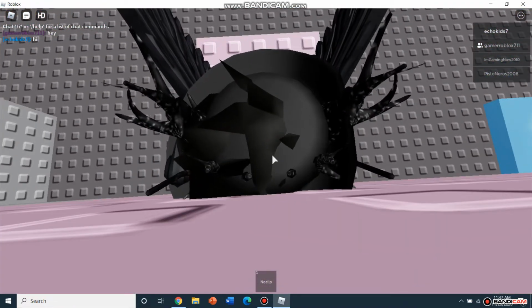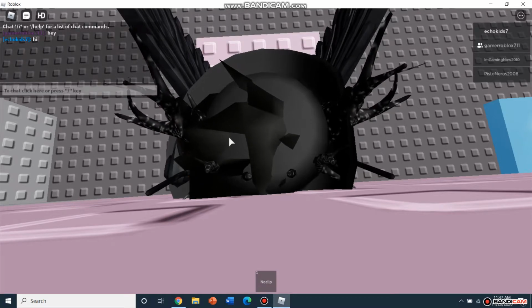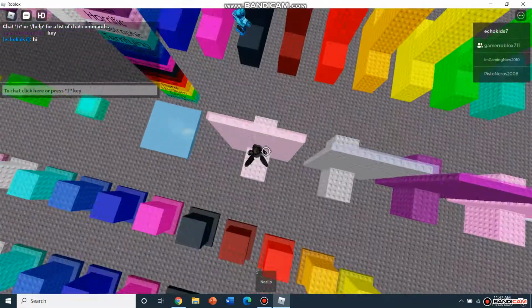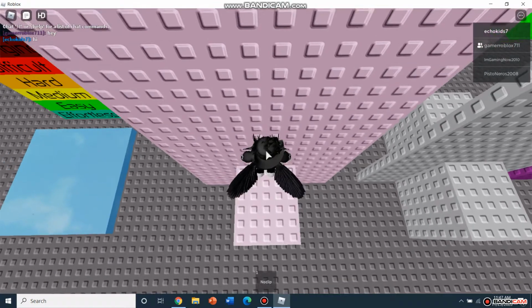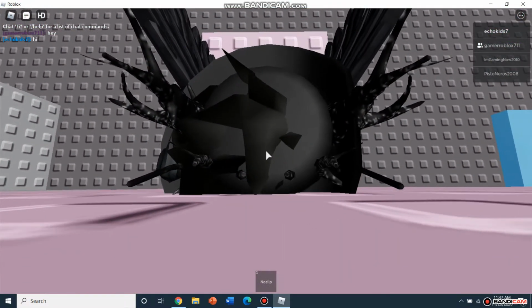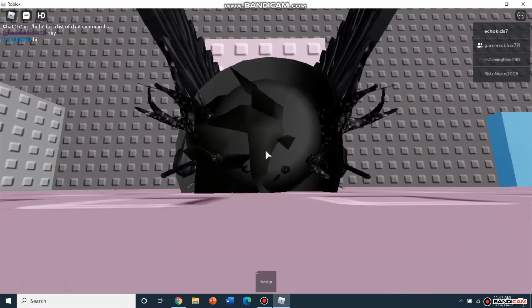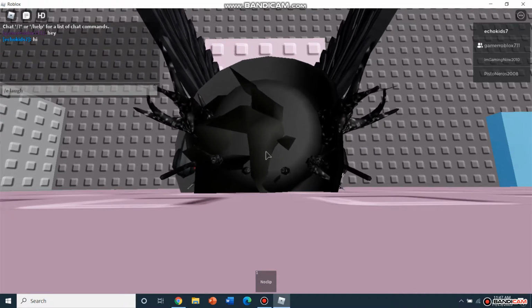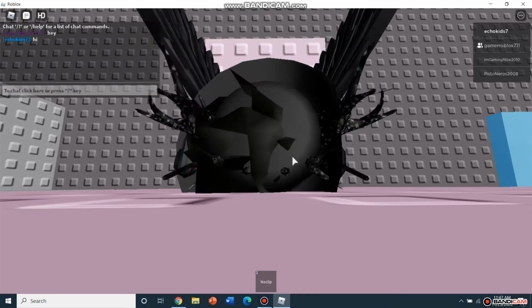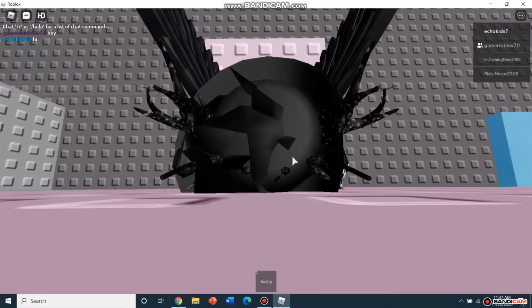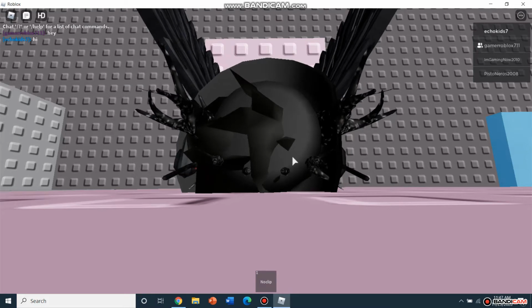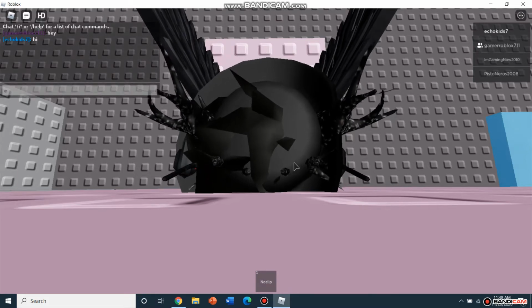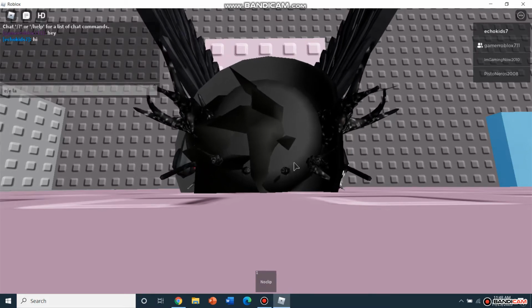First, find a 1 stud thick wall. Make sure shift lock is turned on. Go right against the wall. Make sure you have the overhead view. Jump. Then type in flashy laugh. What you want to do is, when you're actually laughing, double click shift lock. Like this.